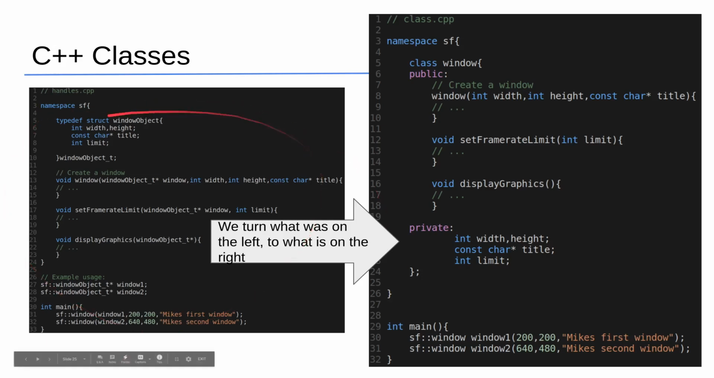Okay, so we're going to turn what's on the left here, what I just showed in the last slide, into this C++ code. I've done this for you, but I'll explain the different parts. You can see the namespace still remains, but we have this class keyword, and then all the functions are embedded within this class between these two curly braces, the curly braces at line 5 and 24. And all the data from our struct is in this class.